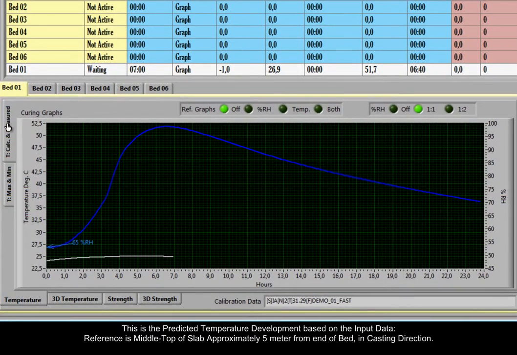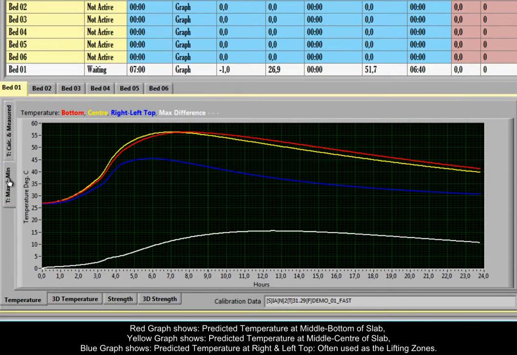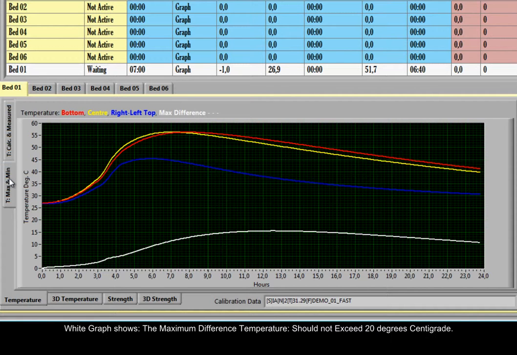This is the predicted temperature development based on the input data. References middle top of slab approximately 5 meters from end of bed in casting direction. The red graph shows predicted temperature at middle bottom of slab. The yellow graph shows predicted temperature at middle center of slab. The blue graph shows predicted temperature at right and left top, often used as the lifting zones. The white graph shows the maximum temperature difference, which should not exceed 20 degrees centigrade.